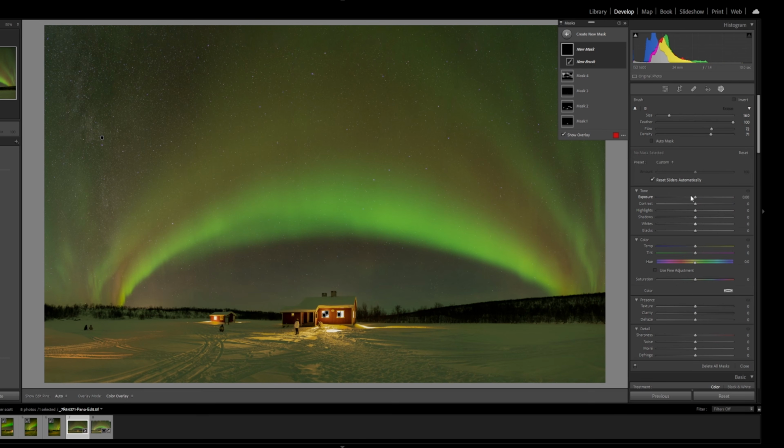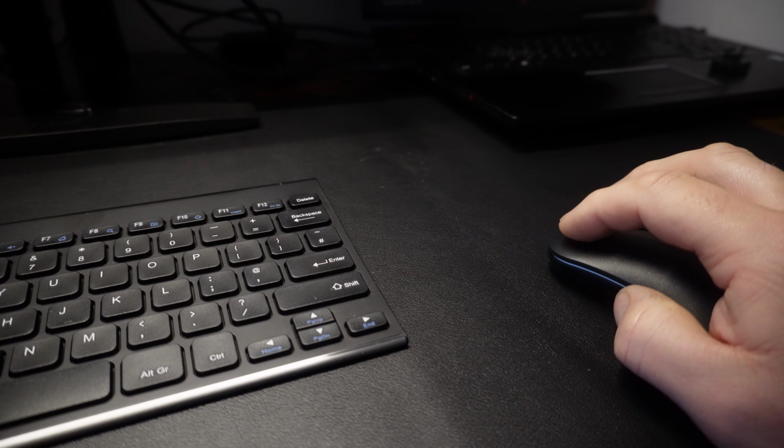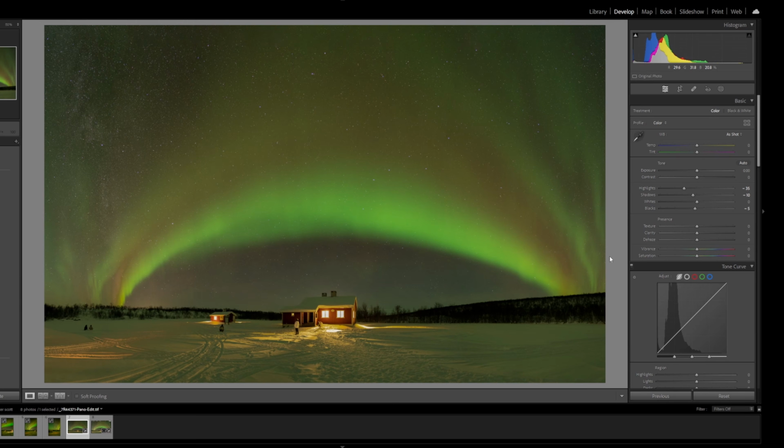So we'll just get the brush tool. We'll just drop them highlights down a little bit. Make the brush nice and small, and I'm just going to paint over them windows again, and that window there. I think that's as far as I can go with that. I think I'm quite happy with that, and it's a lovely shot.